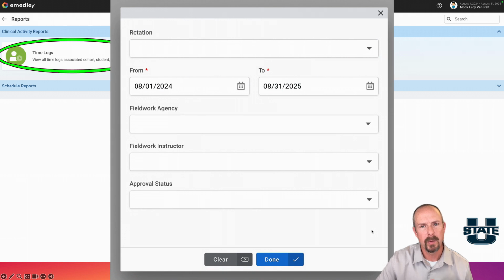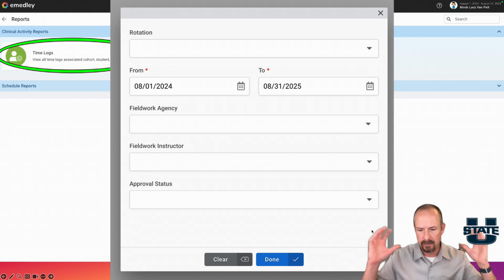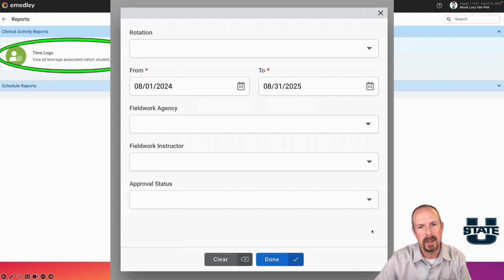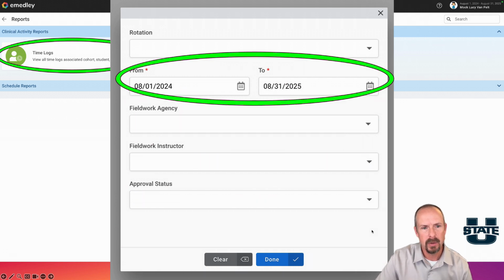It's going to pull up a window that's going to allow you to do a search of your time logs throughout the entire practicum year. I would encourage you just to leave the time frame as is, the broadest amount. That'll give you the biggest snapshot. You can go more specific if you want to, by semester, by month, whatever. The other fields there, they are optional if you want. I recommend actually the rotation drop down. You can leave that blank.